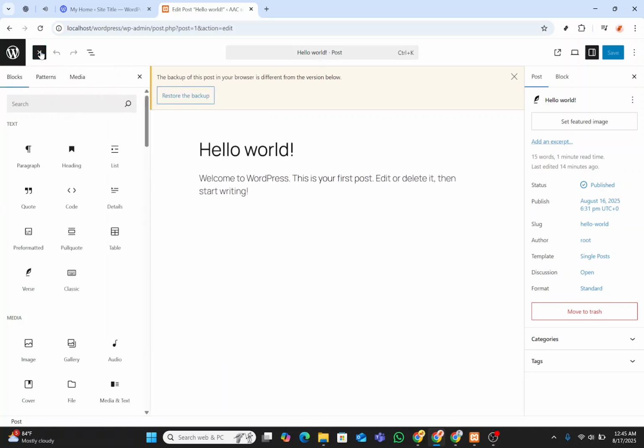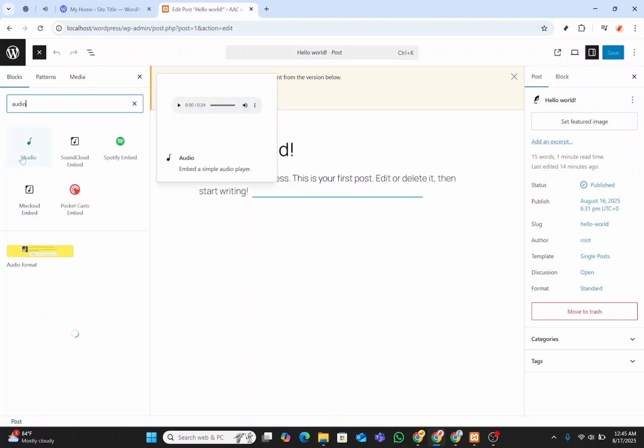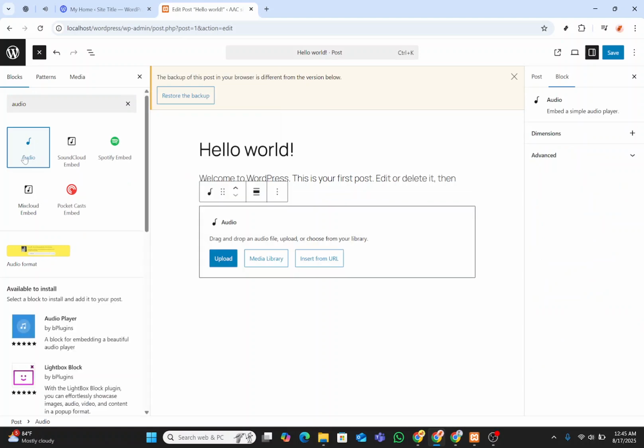Here, locate the plus icon, typically found at the top left of your editing toolbar within the block editor interface. The plus icon is your gateway to adding various block types to your post content, including the one we're interested in today, audio. Then, in the search box that appears, type in audio. This will filter the block options to show you the audio block. Click on it to add it to your post.